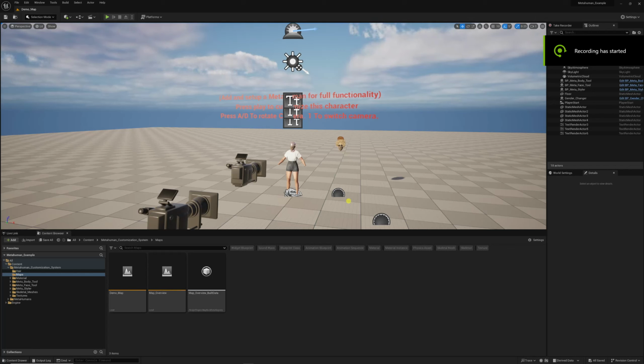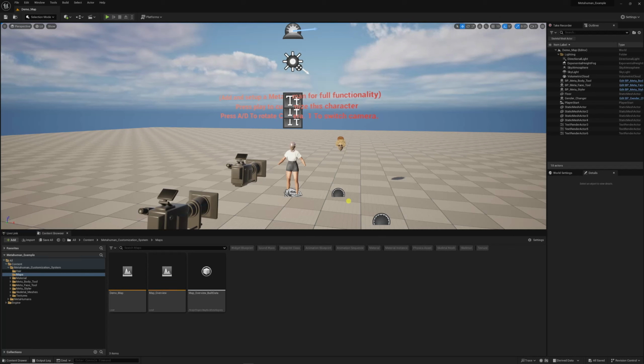Hi guys, welcome to the overview video for the Metahuman customization system. In this video, we're going to be looking at some of the basic functions of the packs, and we'll take a look at exactly what you get in this pack, and we'll also look at some of the most important things you need to know about the pack.